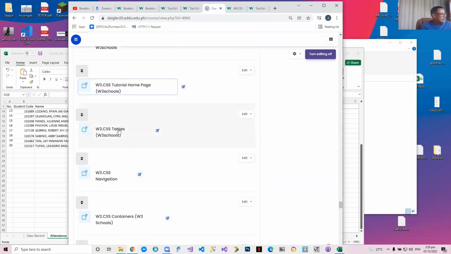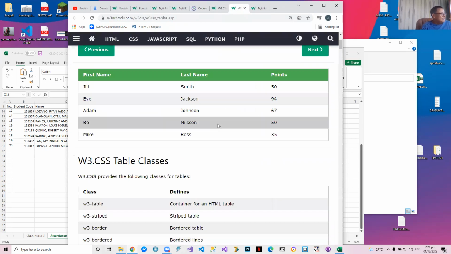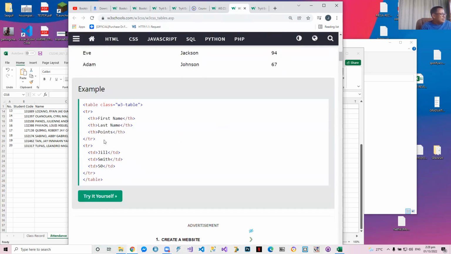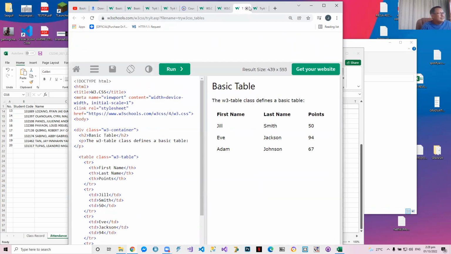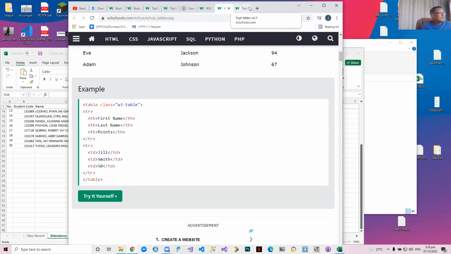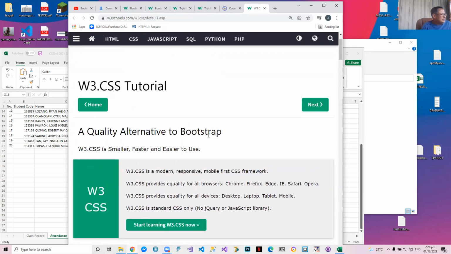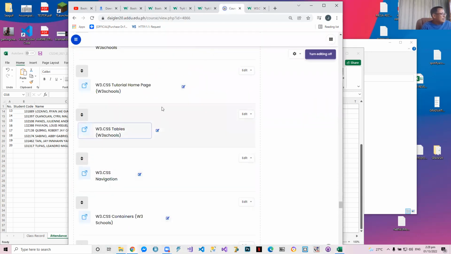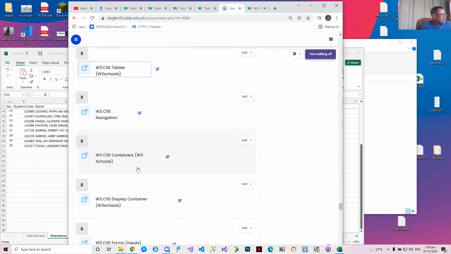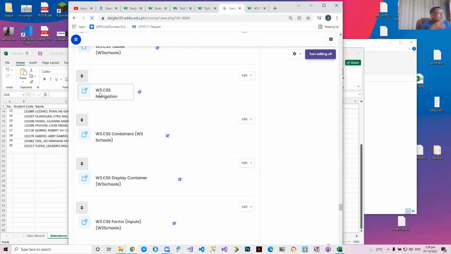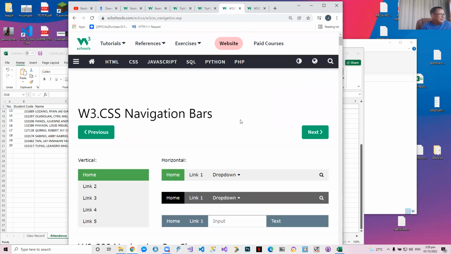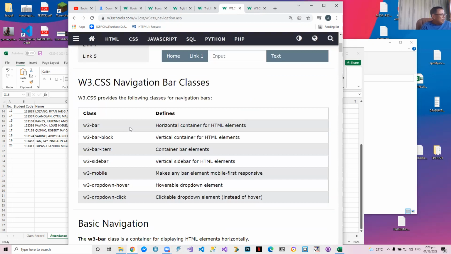So you have W3 tables. Like this, we have, no? Ito, different W3 tables. Okay, you just assign the W3 table class. What happens? So you'll have that, no? W3 tables, and then you will have W3 containers, no? Let's go, isa-isa natin, no? May tutorial, navigations, mamaya na yung containers. Navigation bars, no? We have nav and navbar in Bootstrap, right? Okay. In W3, we have w3-bar, w3-bar-block. We have a lot more bars, no?